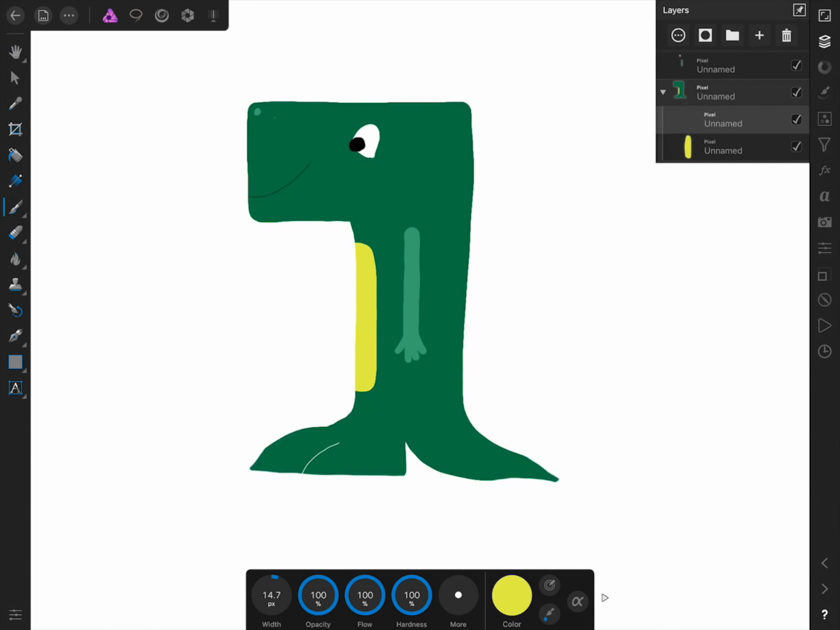But as you can see, this new pixel layer has automatically been added as a child layer to our dinosaur. I want this layer to go on the top, so I'm going to click and drag it on top of all of the other layers. Now I can continue painting.